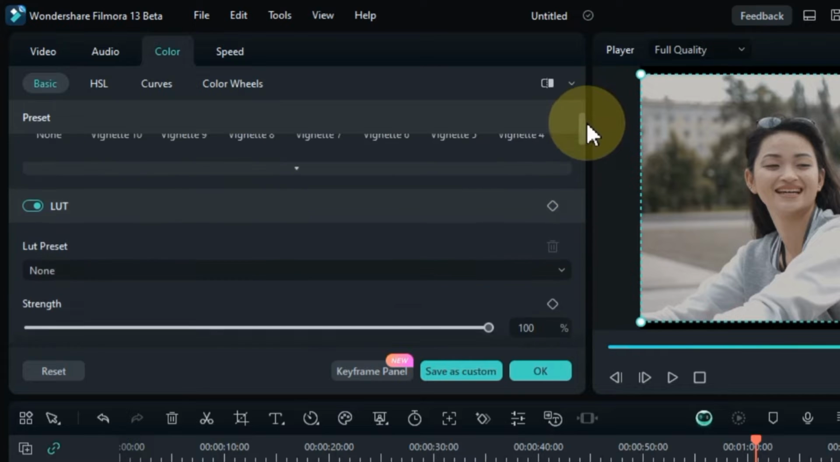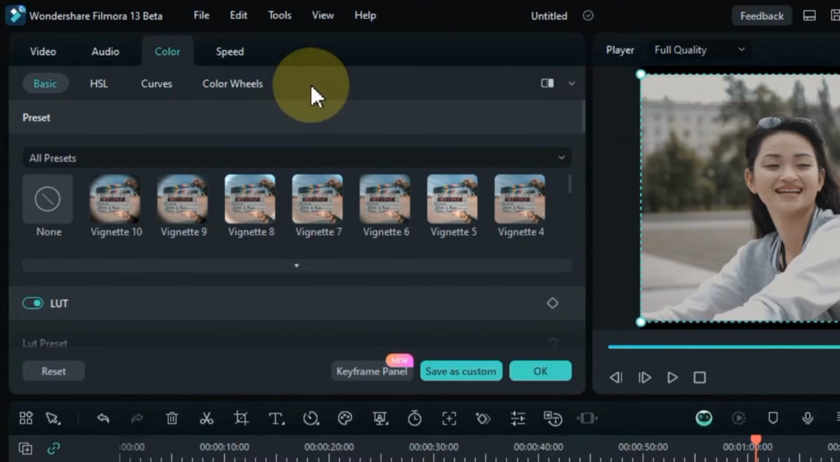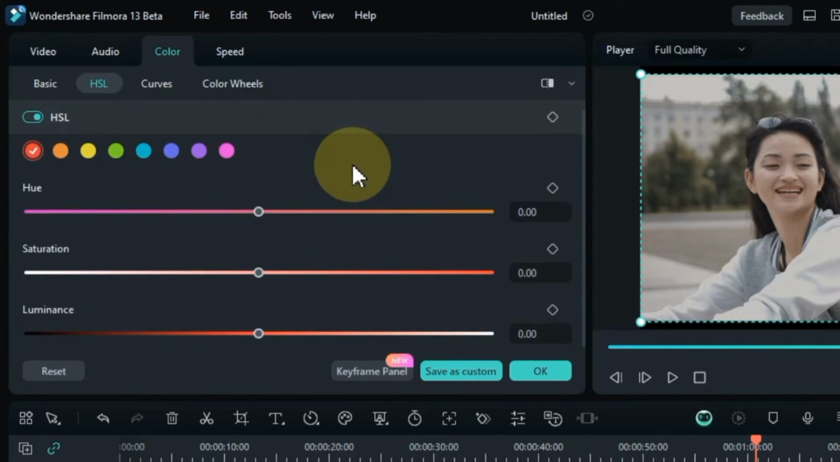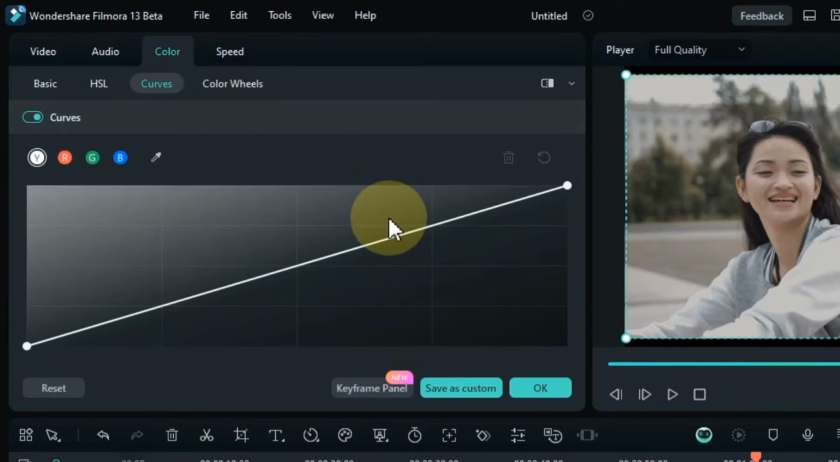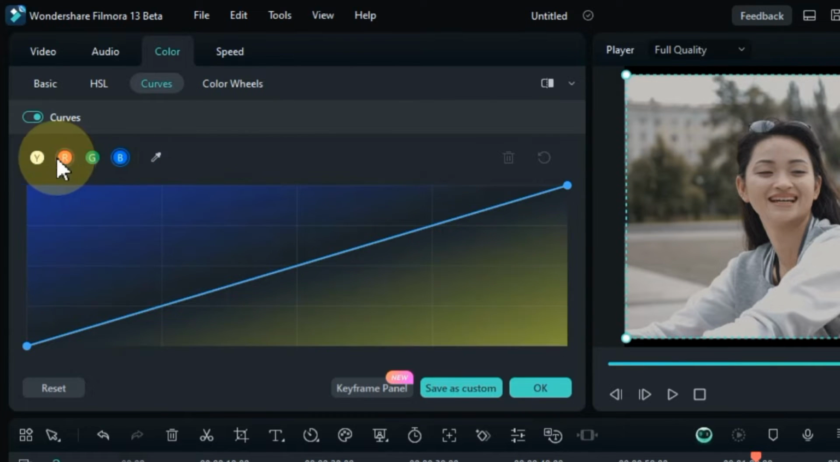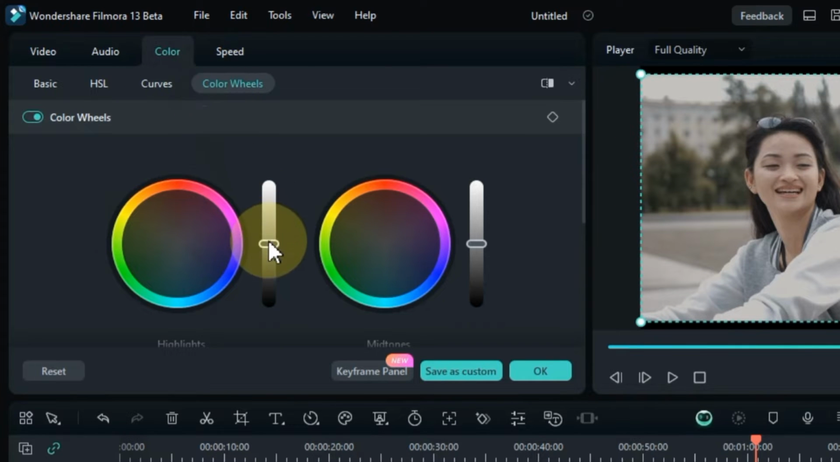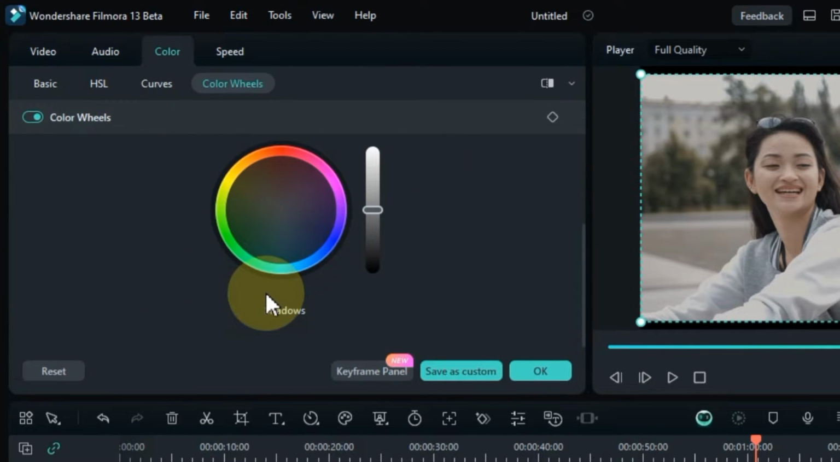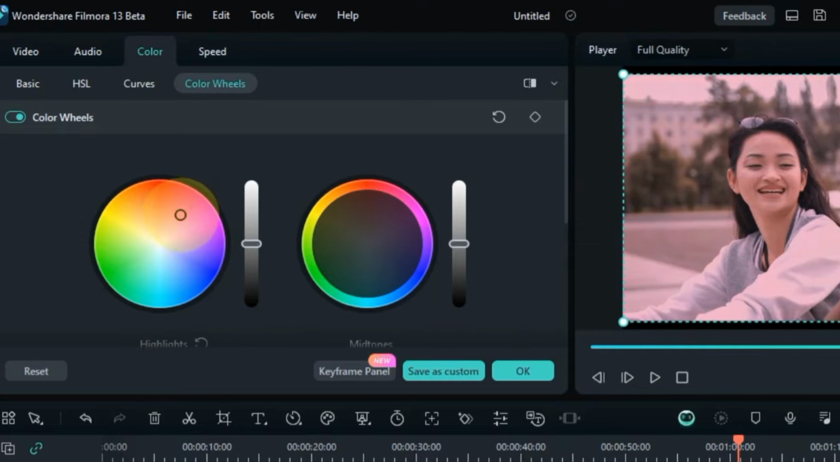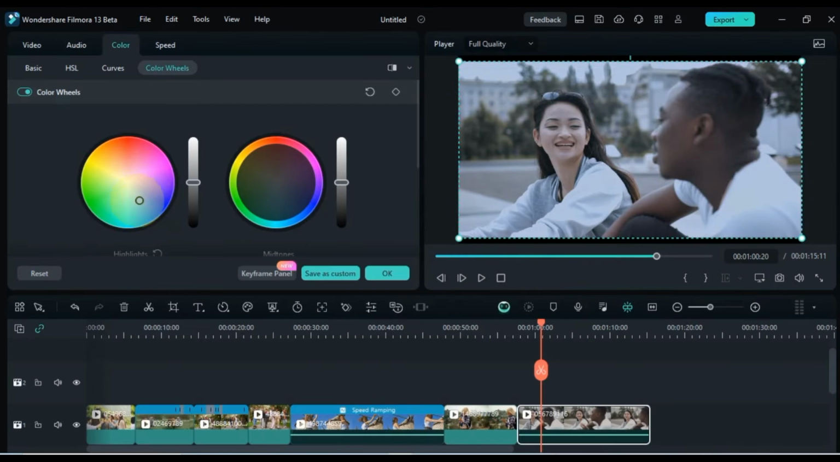Within the color panel, you'll find various options such as Basic, HSL, Curves, and Color Wheels. Let's start by adjusting the color wheels to tailor the colors to our liking. Using a simple click and drag, you can select different colors on the wheels and manipulate the values with the accompanying slider.